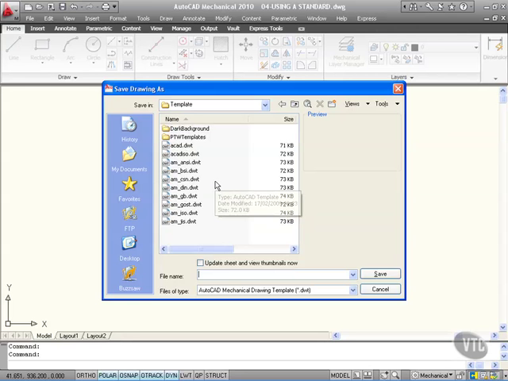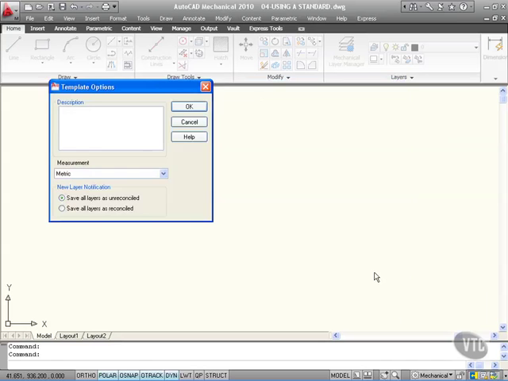Now, what we're going to do is create a new template, so we give it a name, and I'm going to call it, let's say, company. I'm putting it all in capitals so it stands out as well. And I'm going to put company ISO template, like so. When I click on save now, it'll also prompt me for a description. So what I'm going to do there is I'm going to put metric ISO standard template for company use.